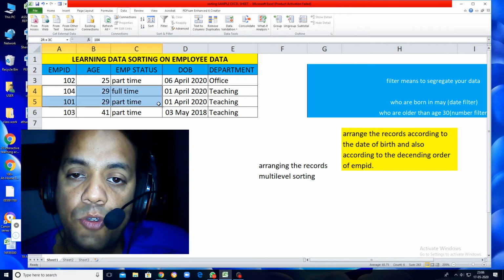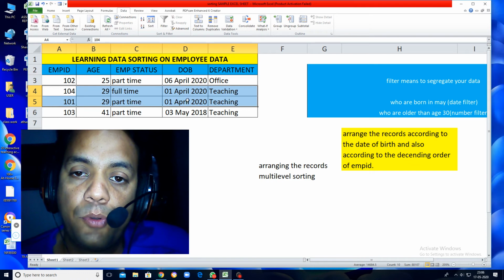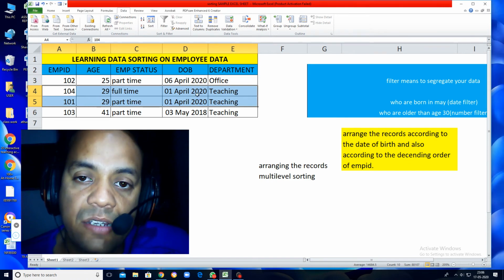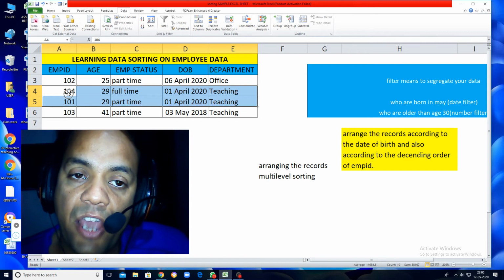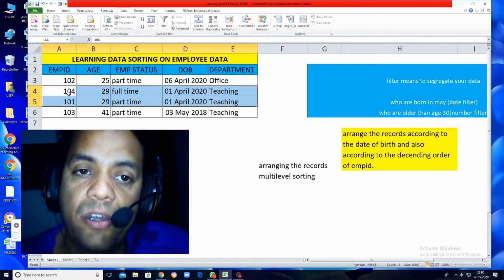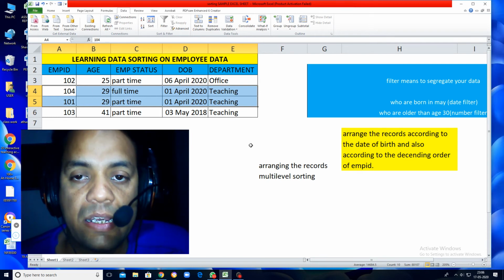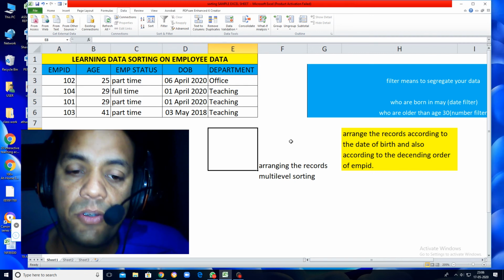Why are these two only? Because both were born on the same date. So first the records are arranged according to the date, then they are arranged according to the descending order of employee ID. So this was all for today's lesson.